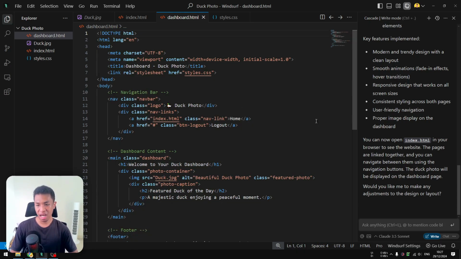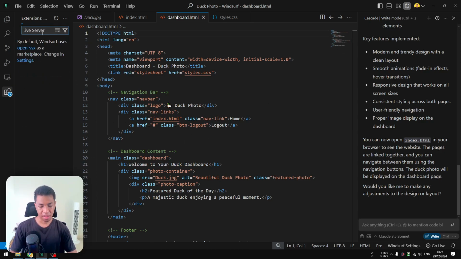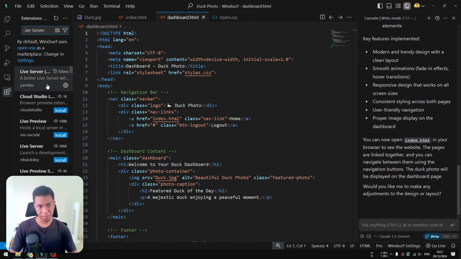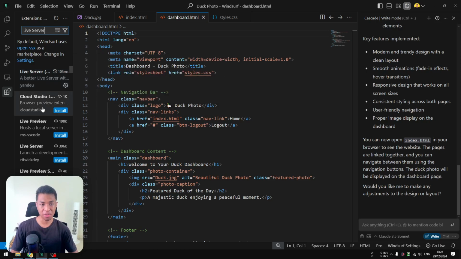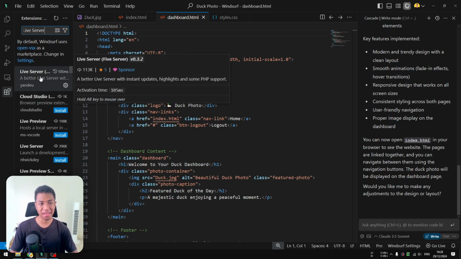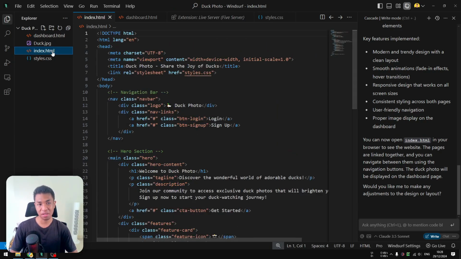the changes. Now I'm going to preview the website, and we are going to use a live server extension. You can go to extensions, search for live server and hit enter. There are plenty of live server extensions that you could install on the Windsurf code editor, but the one that I'm using is Live Server, also known as Vibe Server. It is free, and if you want it, just click the install button, and after that we can go back to the Explorer and preview the index.html and the dashboard.html pages.